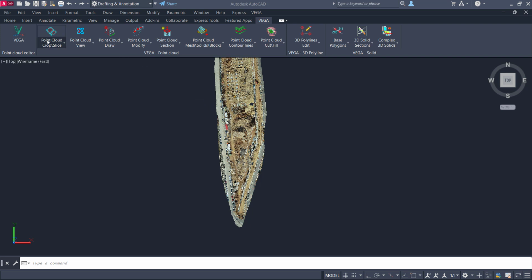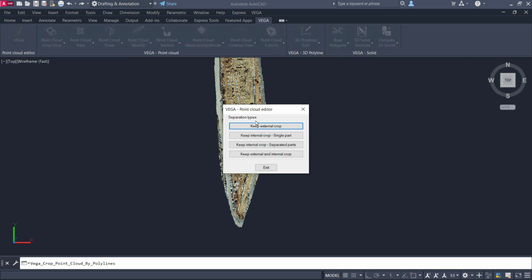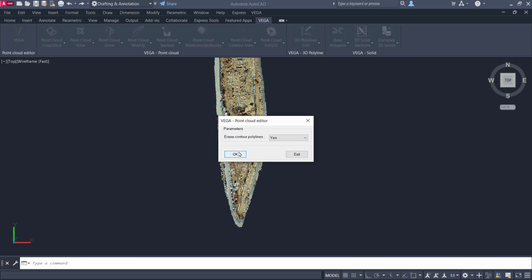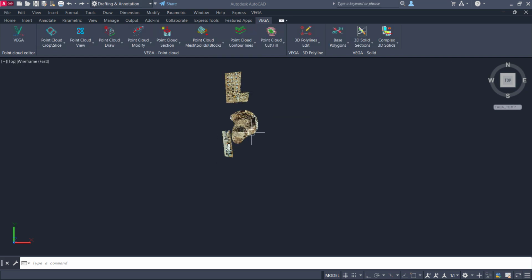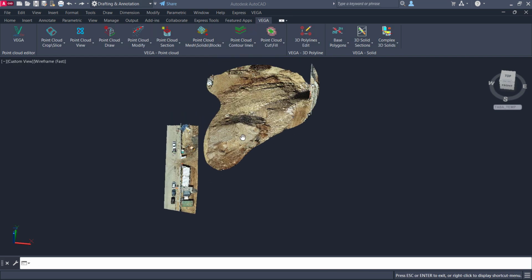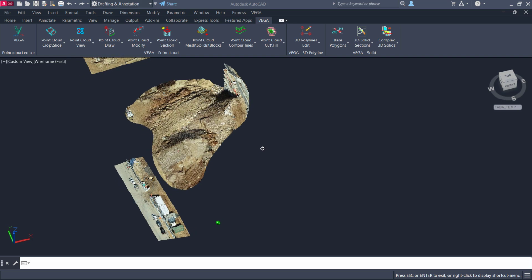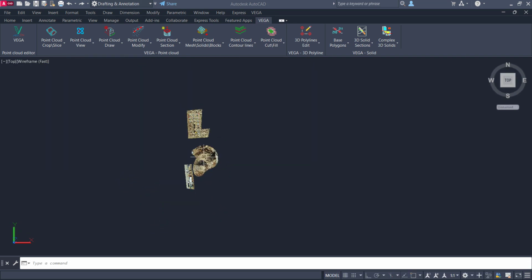Let's do Ctrl-Z and run the same command, but with the function Keep Internal Crop Single Part. We select the same polylines and point cloud, and we have a single point cloud with a few islands cut out.